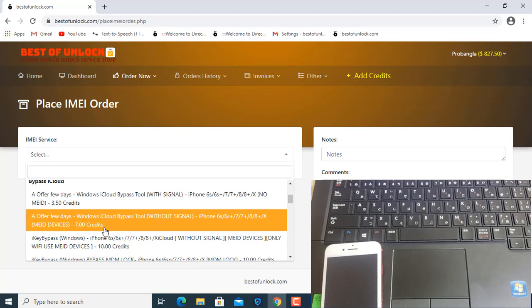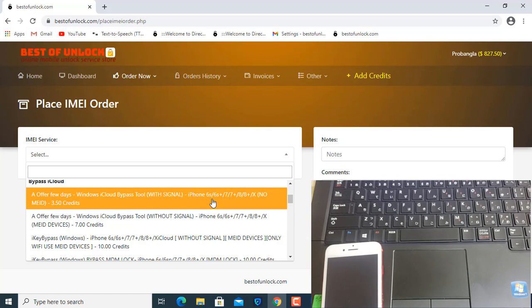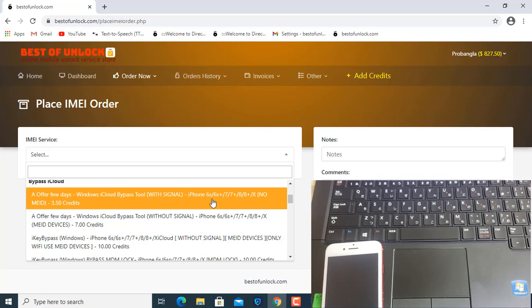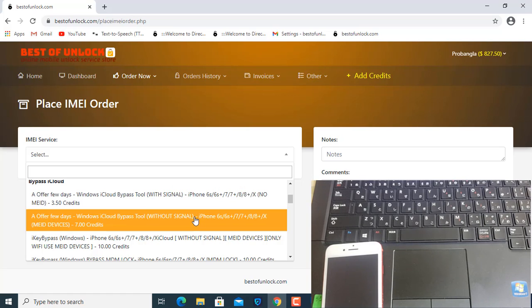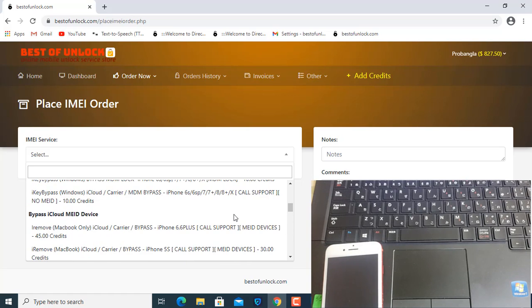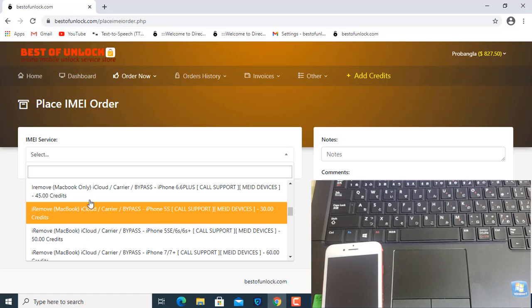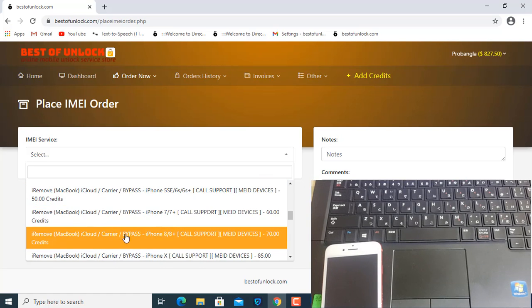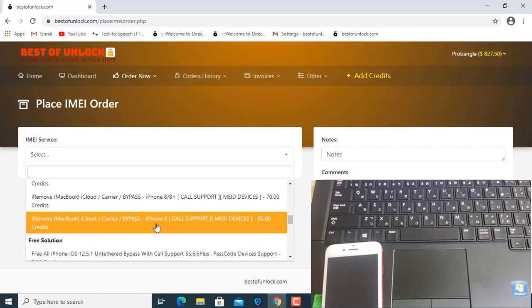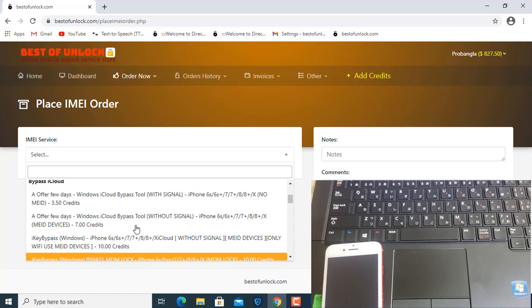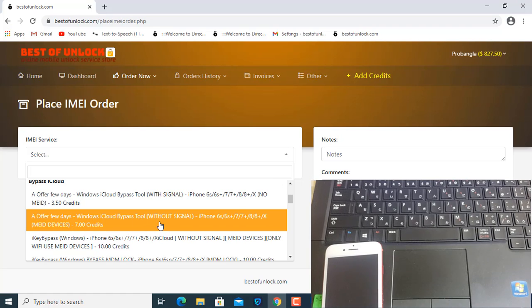This is a MEID device, no call support, only untethered bypass. And also you have, if need call support, select this one. But MEID device not support call, without MEID device call support. So right now new solution for MEID devices, like this is too much high price right now. After maybe 2-3 days, after 5 days, after 1 week, maybe down price. Okay, so I need MEID device.